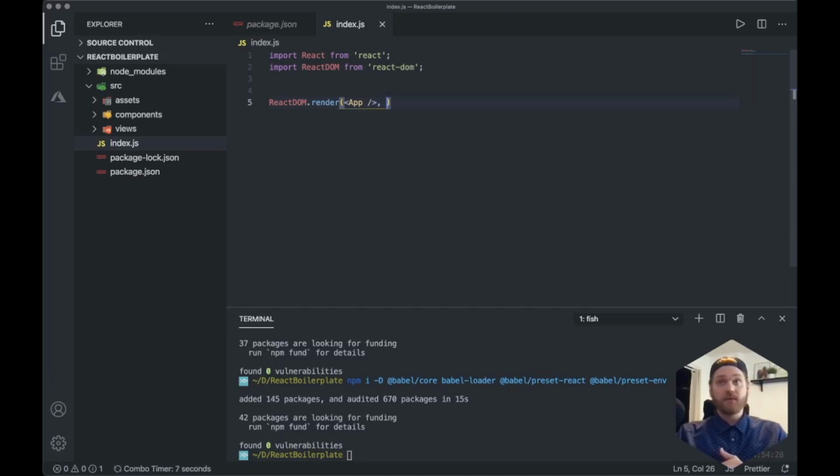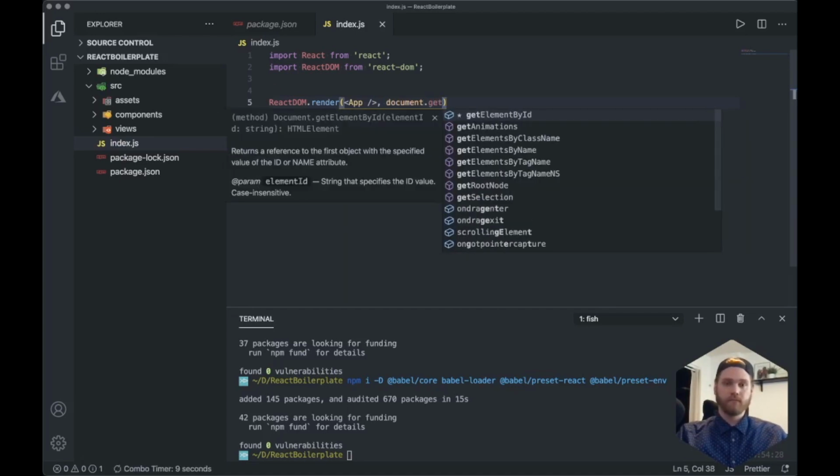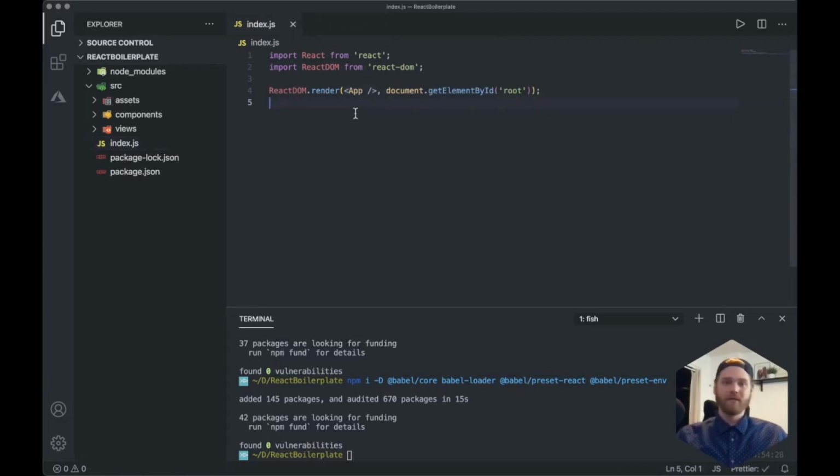In JavaScript, we have something called document.getElementById. I'm telling our ReactDOM where to put our App component, which is going to be on an ID that I'm going to create. document.getElementById, and I'm just going to call this root. All right, let's create our app. It's going to be a new file. Create new file, App.js.